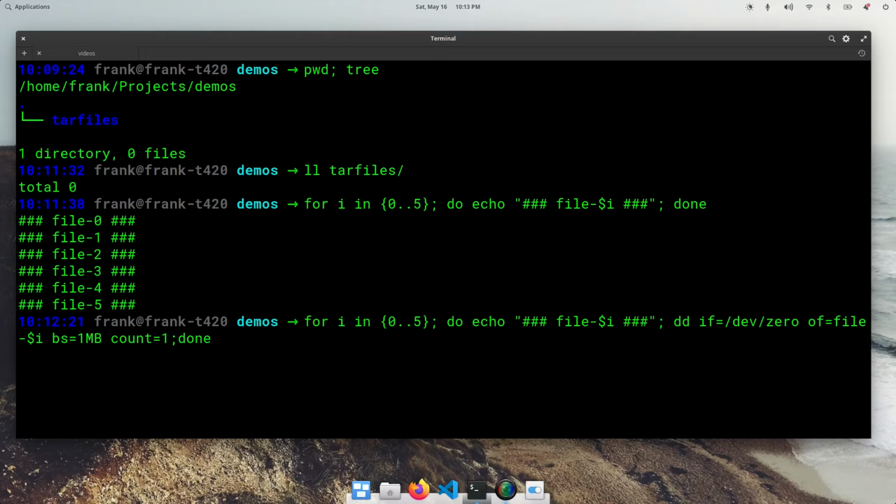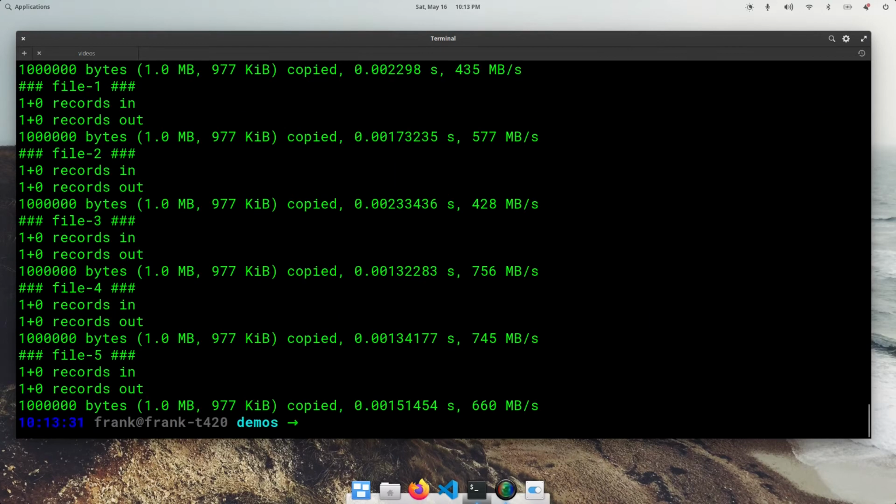So once that's done, that should generate a couple files, but I want this inside the tar files directory. So we're doing dd if=/dev/zero, and the output file is going to be in our tar files directory, and it's going to create a file with the number appended to it. Each file is going to be 1 megabyte in size. I'm doing 1 count, so let's go ahead and do that.